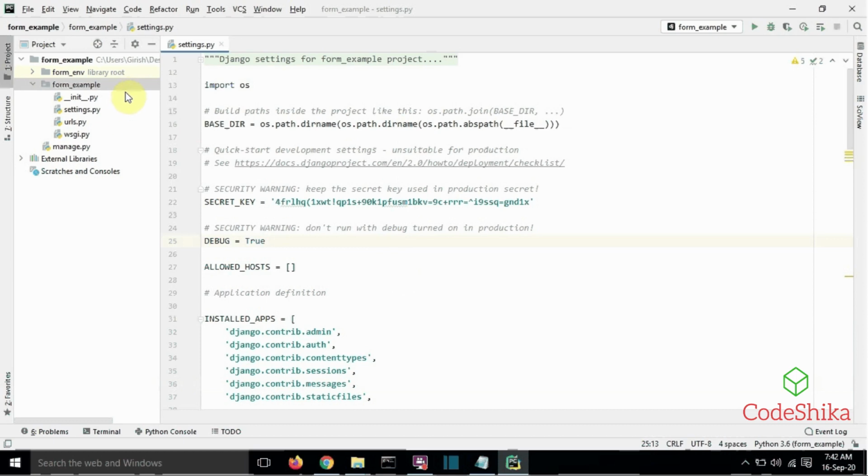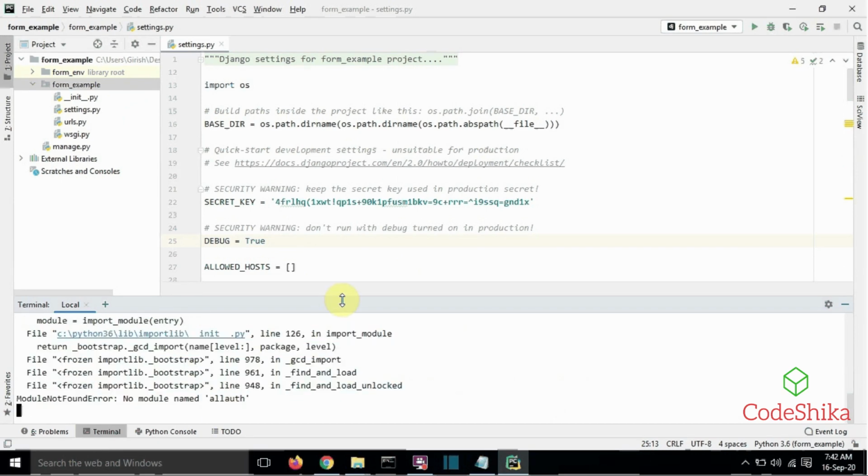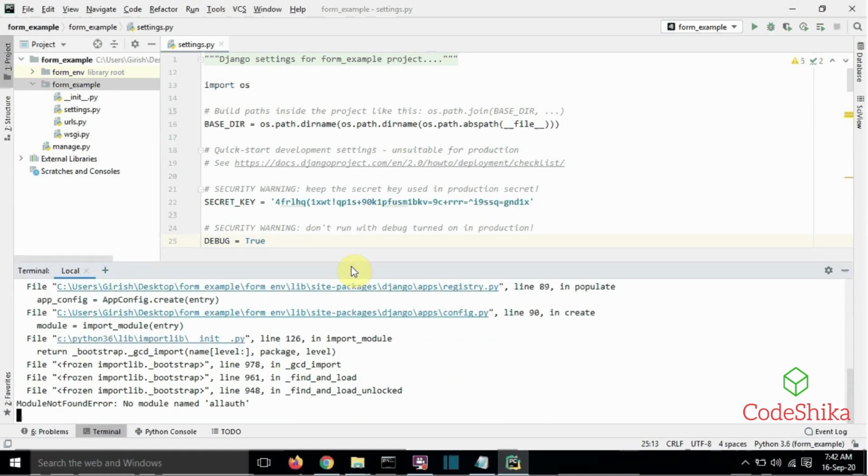Suppose we have grabbed this Django project from GitHub and want to run the project with no packages installed. Here I want to highlight the pain involved in trying to run the project. Let's run the project. python manage.py runserver. Here we get an error message saying no module named allauth.